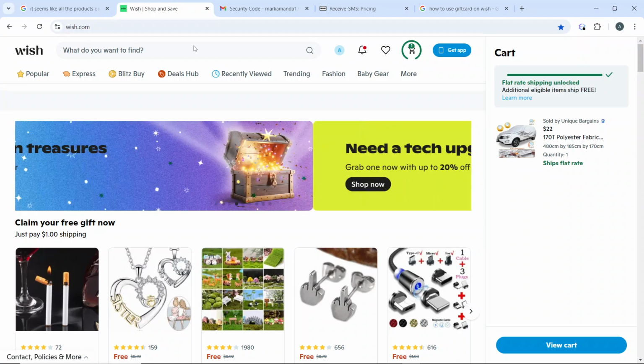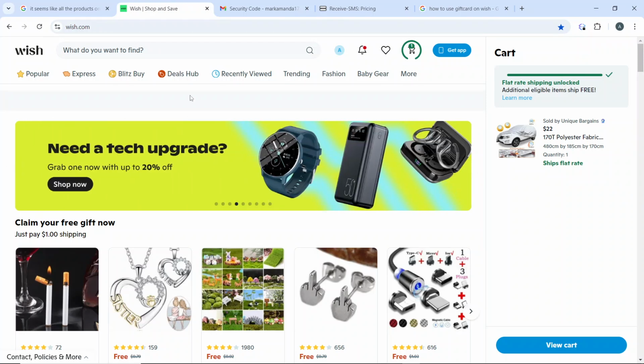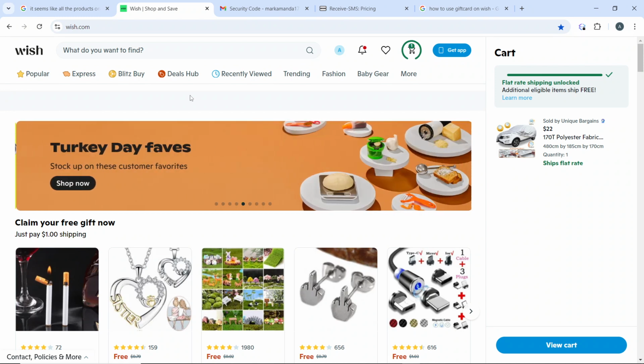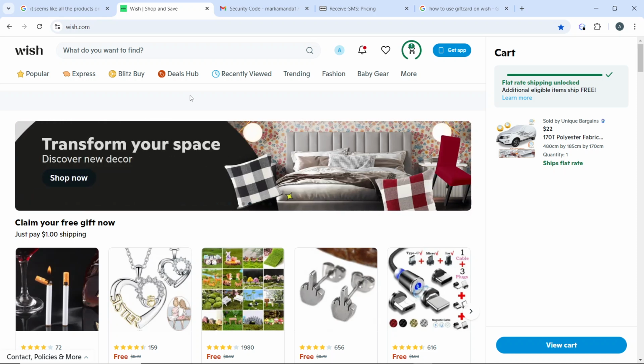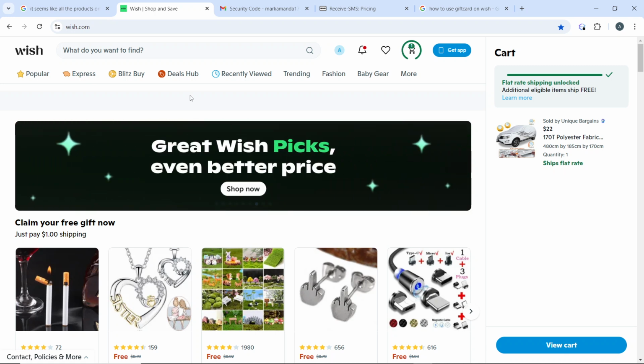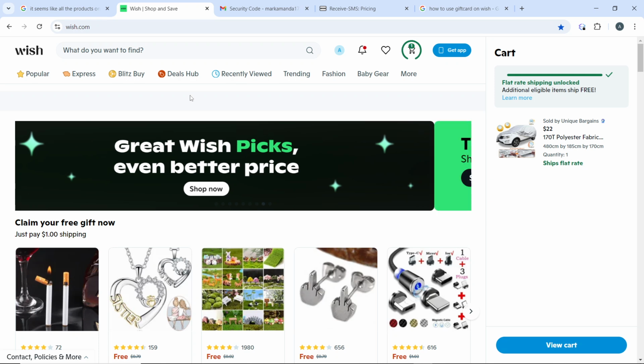Once you find an item, click on it to view the product details. On the product page, choose any necessary options such as size or color, and right at the right corner you're going to find the add to cart button. Click on add to cart button to place the item in your shopping cart.